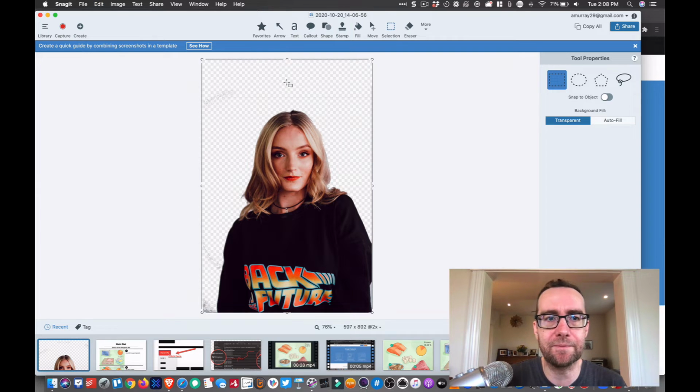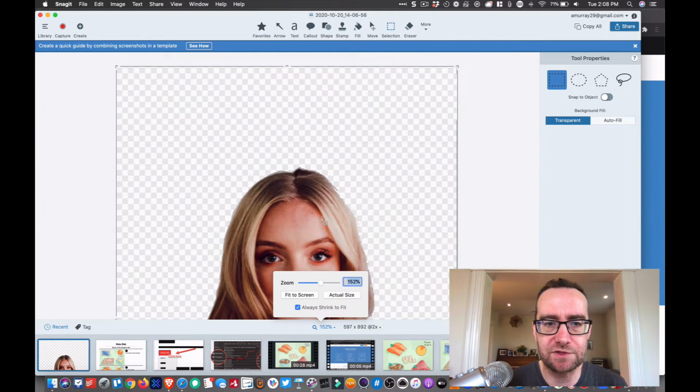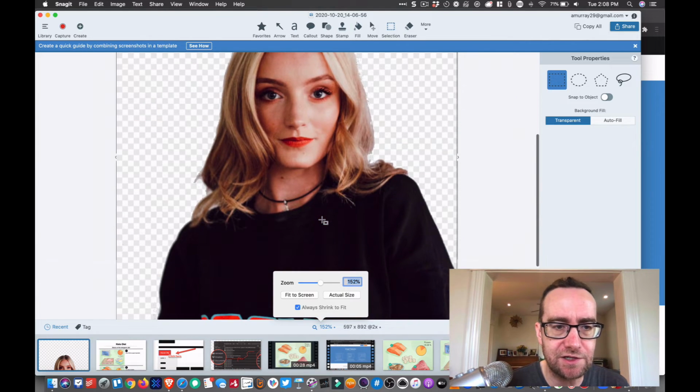So you can see how I'm just really removing all the background here very quickly. Okay. And then of course you can also zoom in on these pictures, right? So zoom in, I can kind of touch up here.